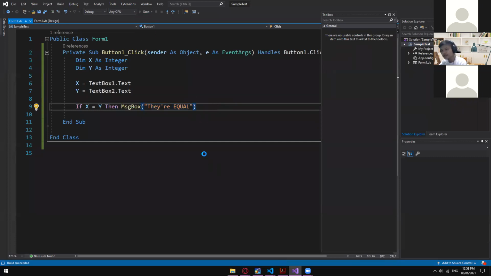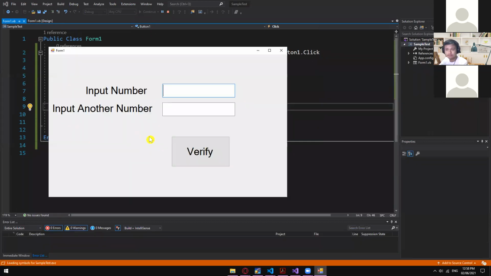All right, so let's try this one. If I put here 1 and then 0 right here, we expect nothing, since we didn't include that algorithm in our program. But if this one is equal with the other text box, it will give us this message box: they are equal.